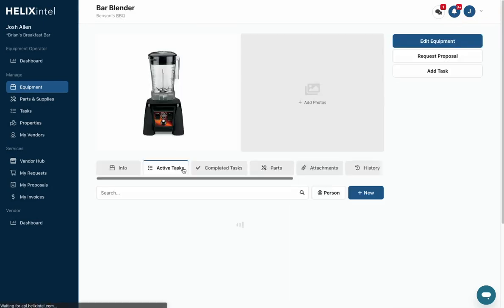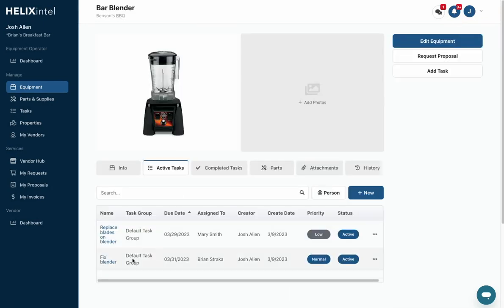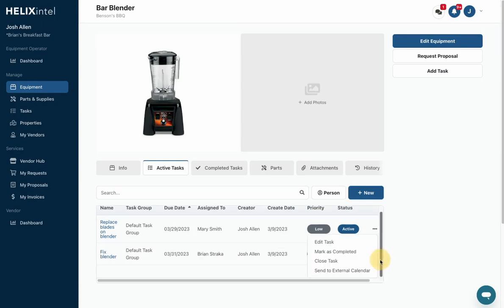When I do this, you'll see that the task has been added to this specific piece of equipment's Active Task tab. When I mark it as complete, it'll move over to the Completed tab.